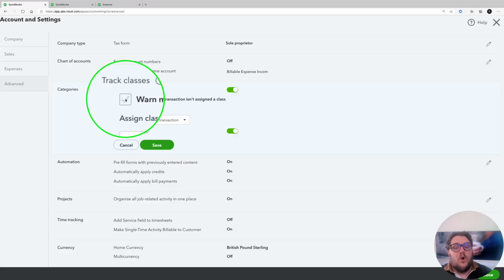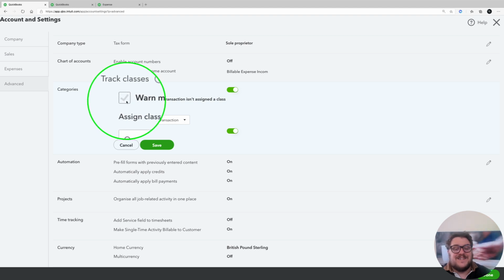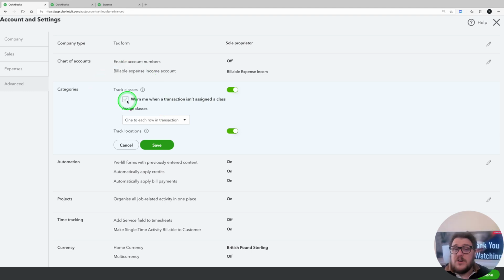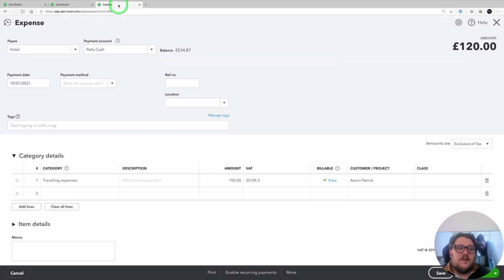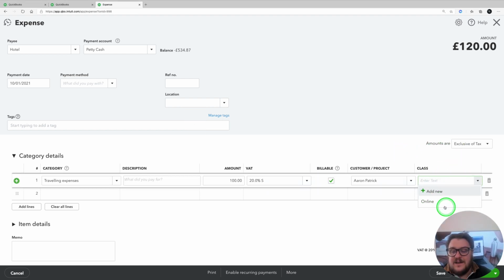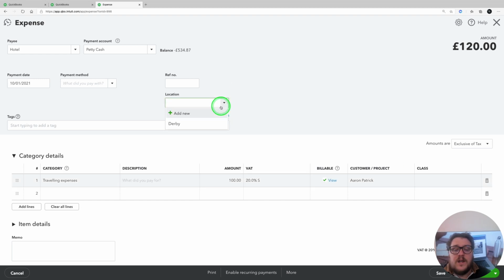Also, as you'll see here, you have the opportunity to warn me when a transaction hasn't been assigned a class. Now, be careful of that one because that could drive you up the wall if you get that incorrect. But having the option to turn that on means that when I run a report, I have to choose a class against it. Otherwise, I'm going to get a telling off. When location, I can then choose the location and put that there.